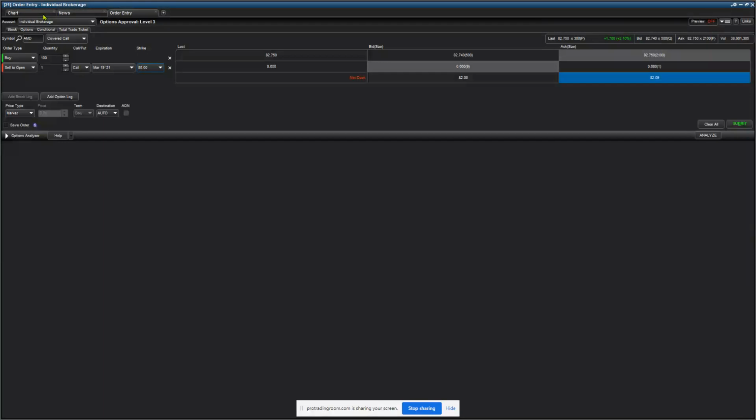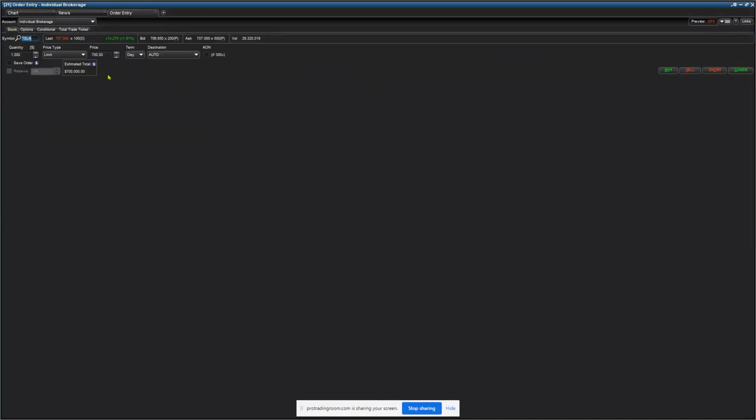But that's the basics of types of orders that you need to know. And the most important thing to understand is risk management. You never want to put on a trade without understanding where you're going to get in, why you're going to get in, where you're going to get out, why you're going to get out, and where your stop loss is. All right.